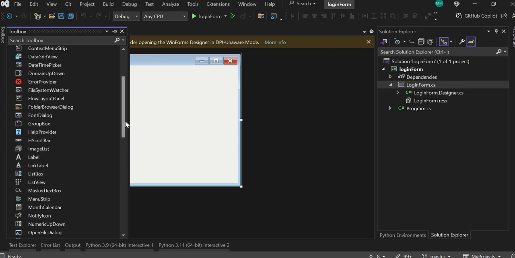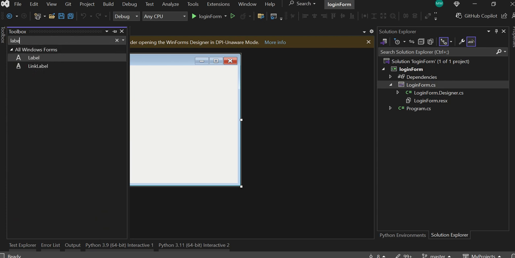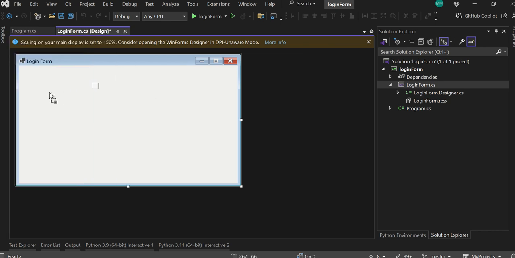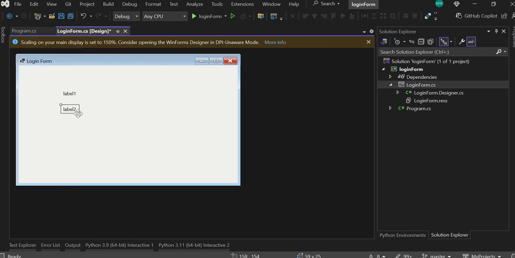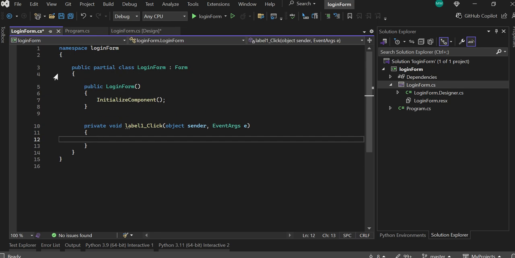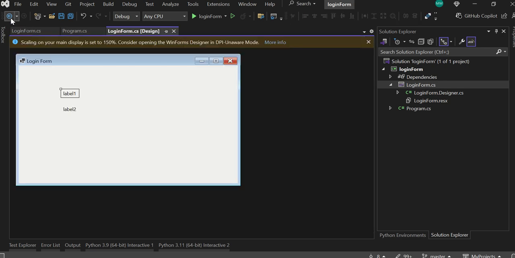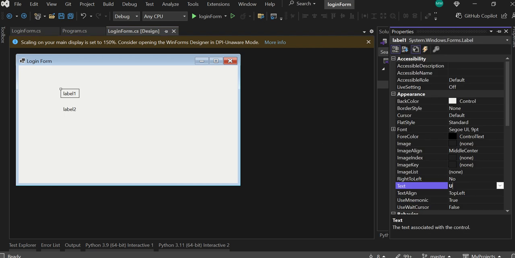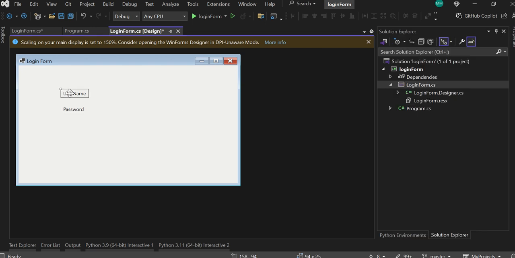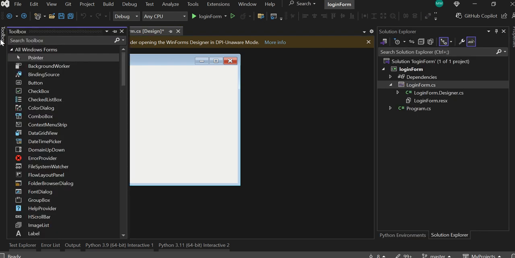I can search for label here. That's quite easy. I'm going to select another one. I was not supposed to double click, but let me rename this to username, and right click and change the other to password. So username and password labels are created.